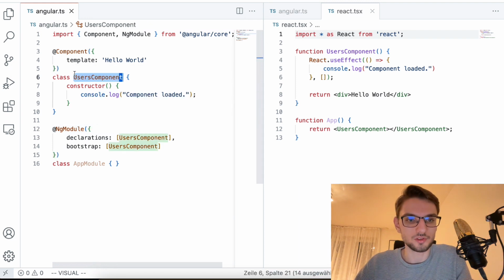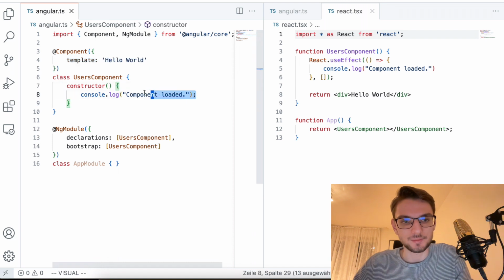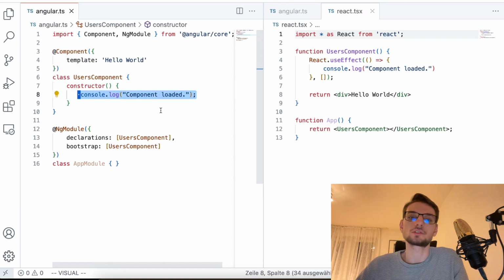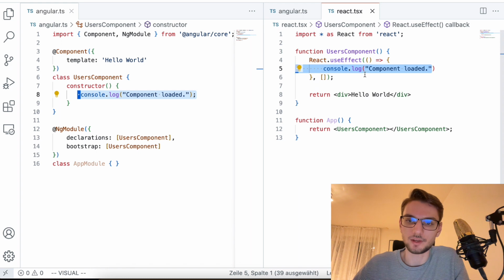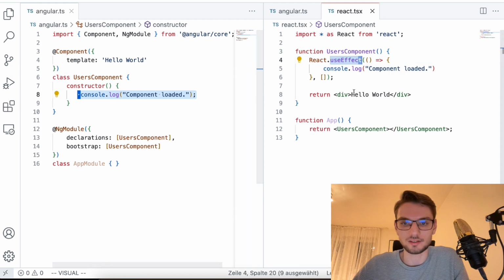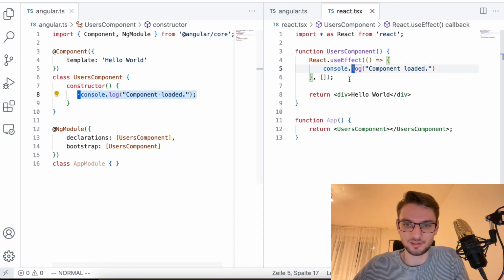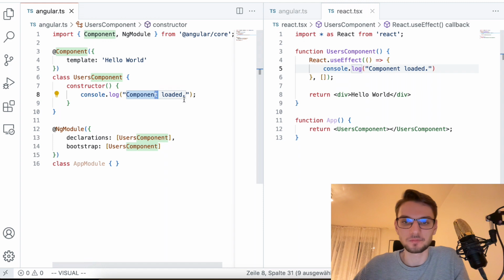You have the users component, which has a template, which doesn't really matter in our case, but you have the constructor, which is calling a console.log. And here on the React example, you have the console.log within the useEffect, which is similar to the constructor or the onInit of Angular.